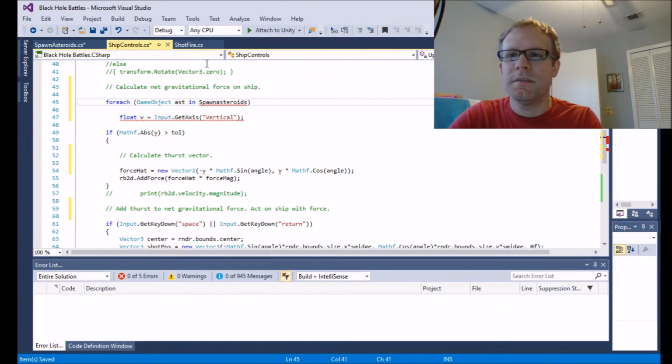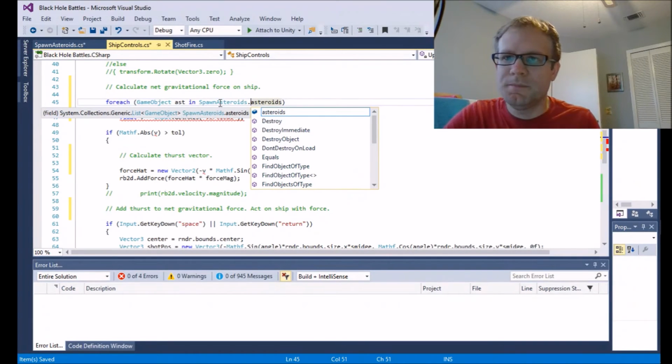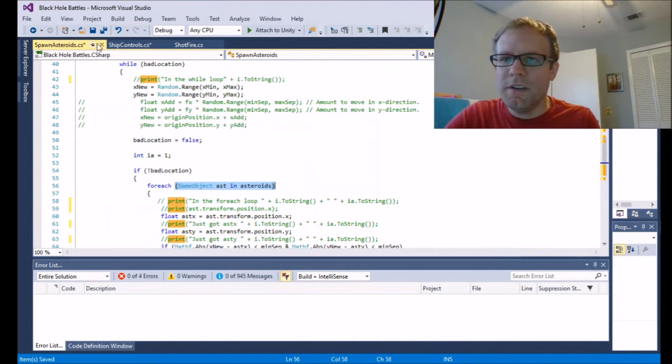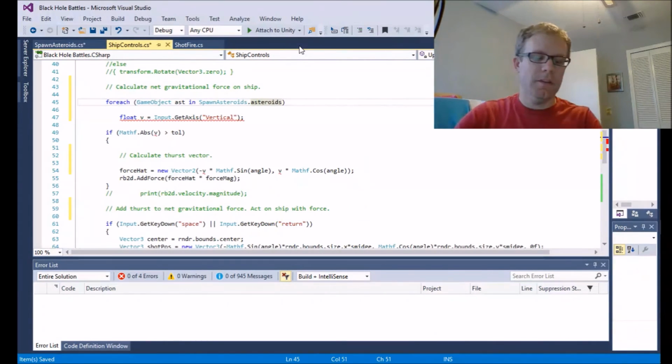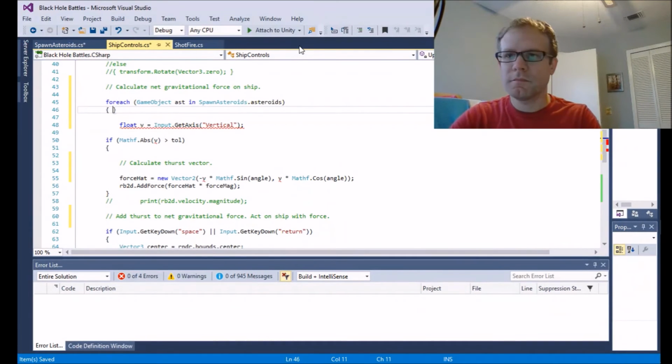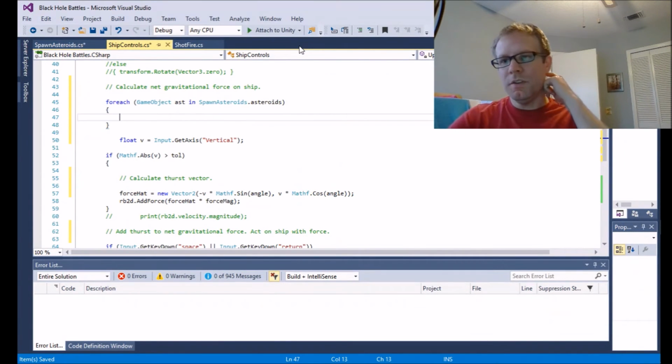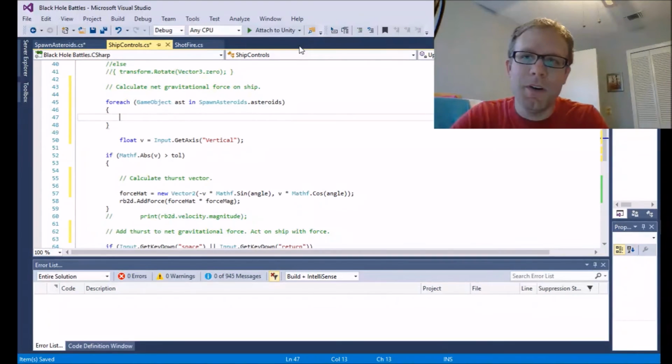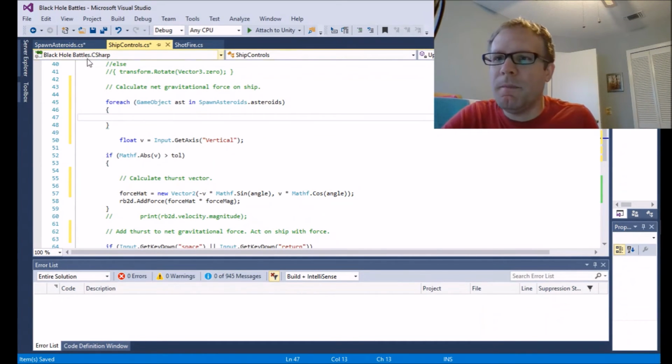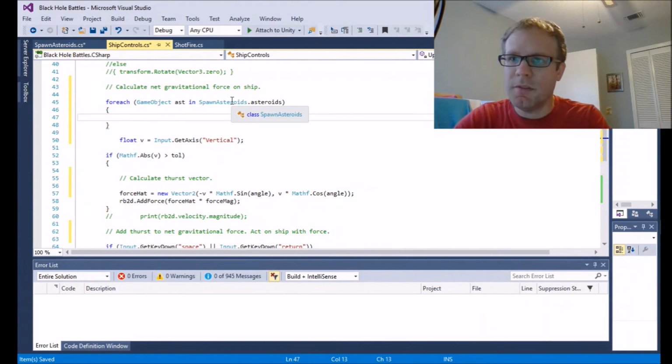It needs to know that as spawn asteroids. So for each game object in asteroids, what we're going to do is look for the force between the ship and that asteroid, that black hole. So let's do this. Yeah, so it's calling them AST. That's fine. AST for asteroids.